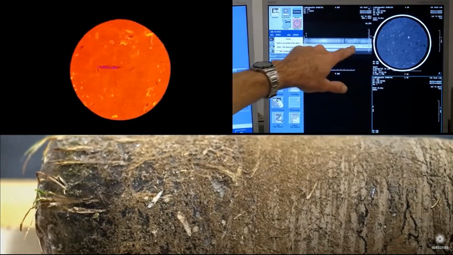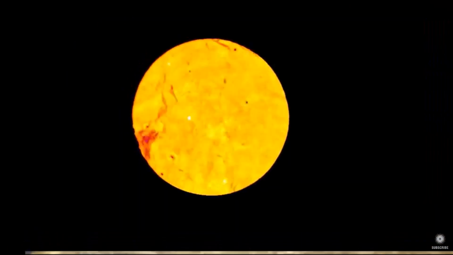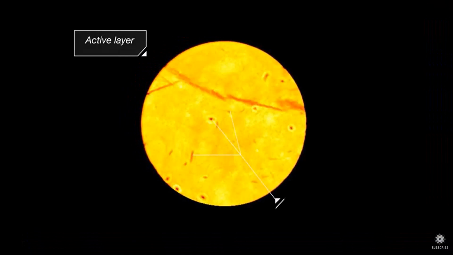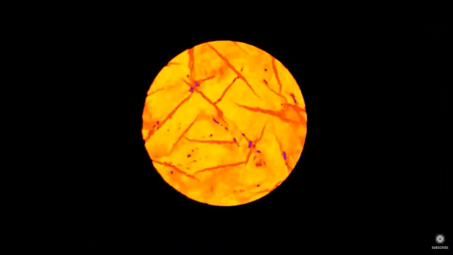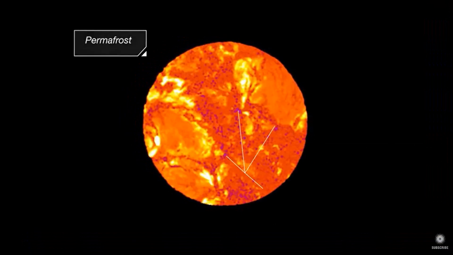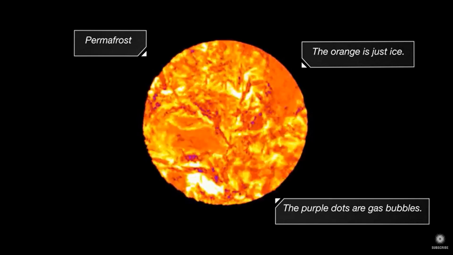We're traveling down the length of the core, starting with the part closest to the surface. This is called the active layer. It thaws every spring and then freezes again in the fall. Now we're moving into the actual permafrost. This soil may have been frozen for 10,000 years or longer.